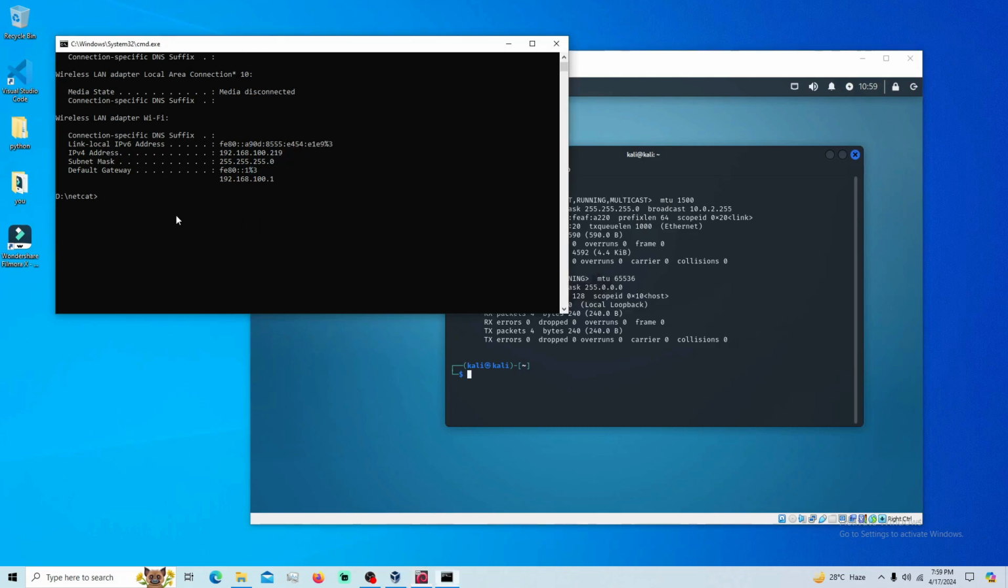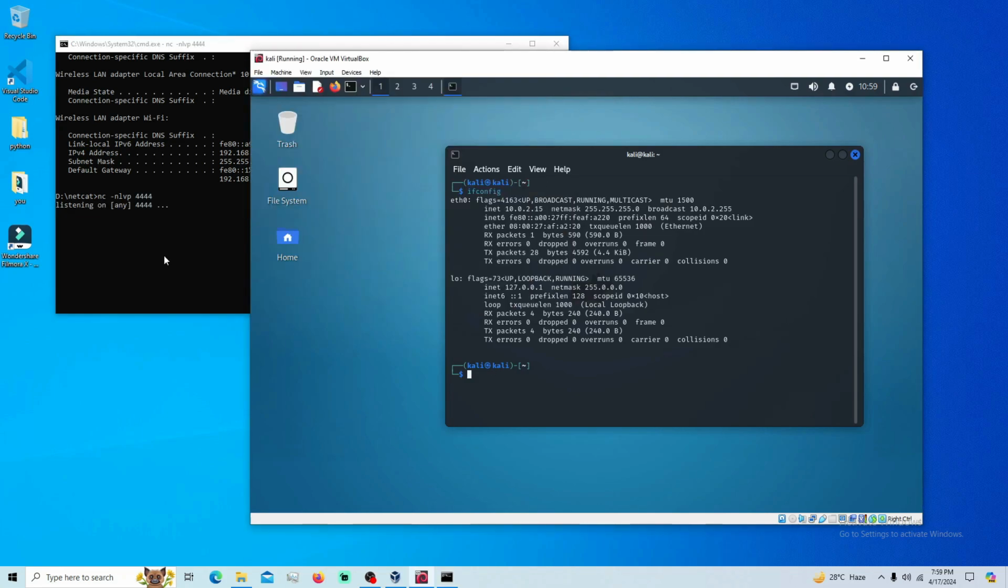So for example, we're going to say nc -nlvp, which is going to listen on port 4444. On my Kali machine, I'm going to check if the port 4444 is available on this system or not. For that, I'm going to say nc -nv, and this is going to say yes, the port is actually open.